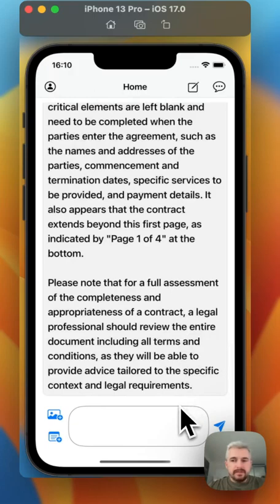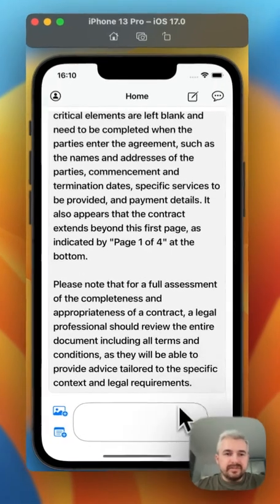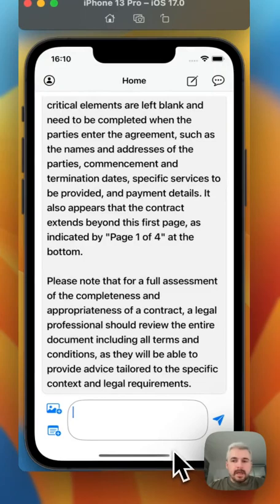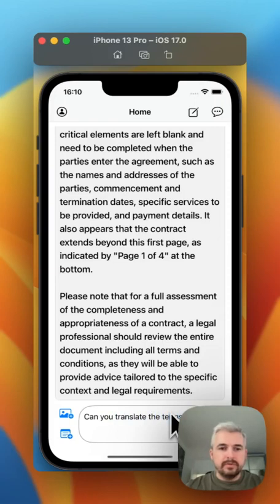Of course, there is a disclaimer that ChatPhoto is not a lawyer, and you should always try to use a lawyer if you have anything legal to ask. But at least it's a good starting point for you to understand better. And if we are not a native English speaker in this case, we could ask ChatPhoto, can you translate the terms of this contract photo to Spanish?